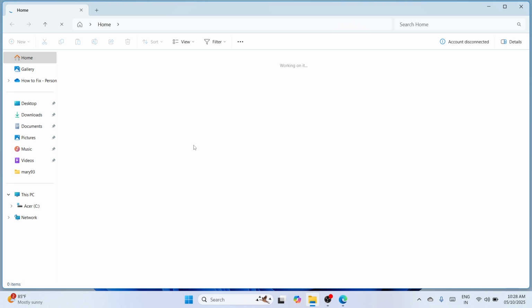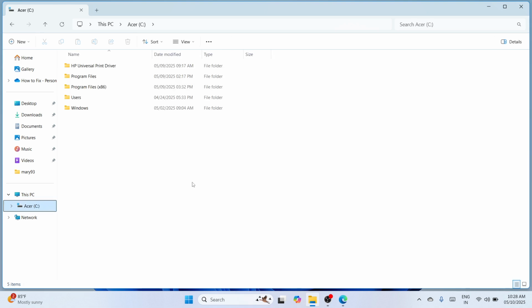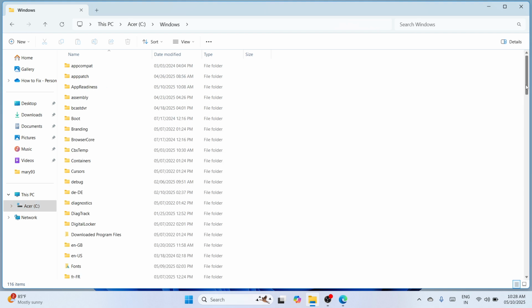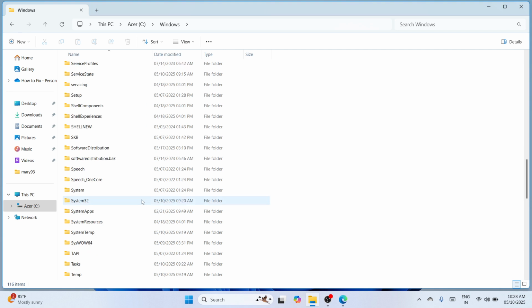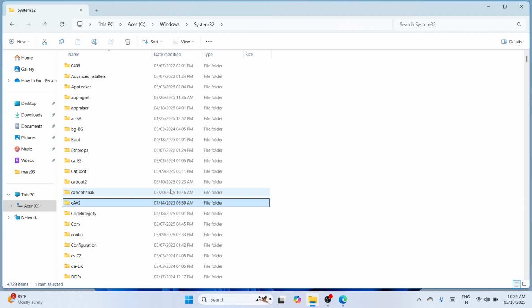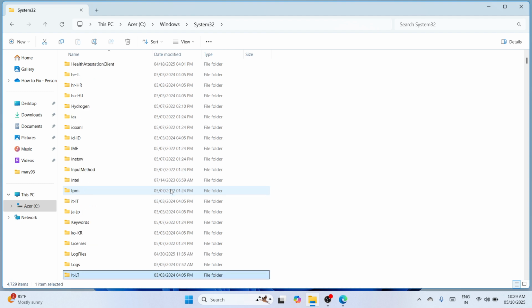So here you need to navigate to the left pane where you can see This PC, and next to it you can see the C drive. Click on it and navigate to Windows, double tap on it, and here in Windows you need to scroll down and locate System32. I can see it here, double tap once again, and in System32 you need to locate fsquirt or FSQUIRT. So all you need to do is locate it.